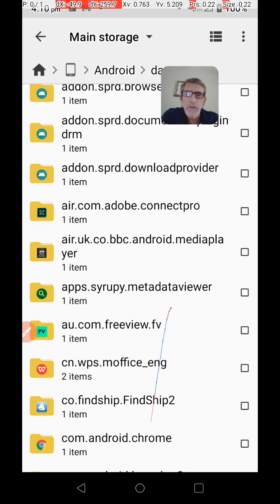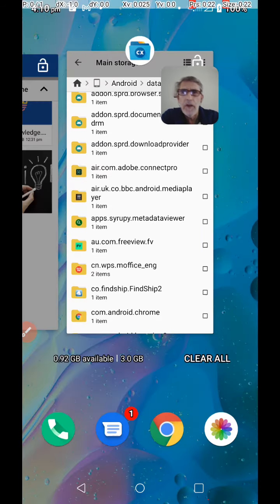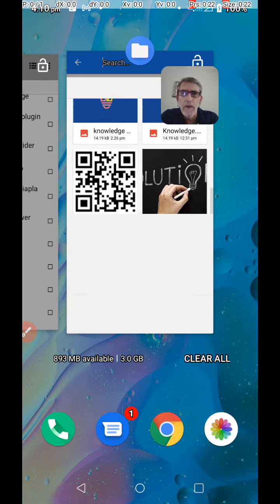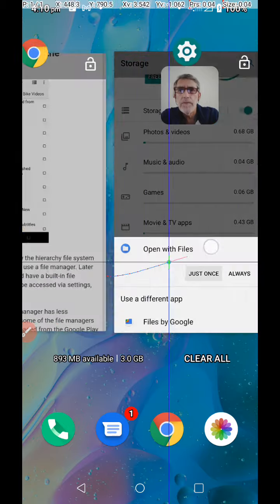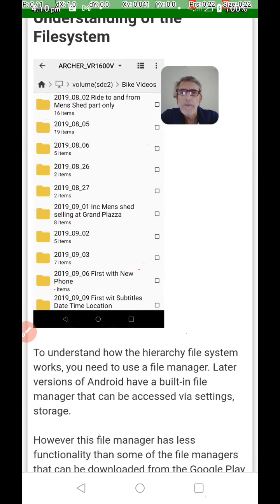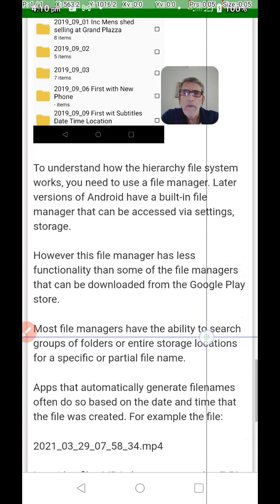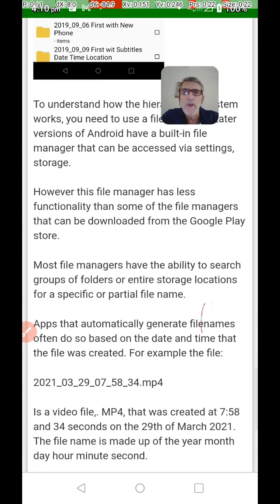But if all else fails, another little trick, going back to my notes again. Most of the file managers have the ability to search for groups of folders or entire storage locations for specific or partial file names, which is what I just showed you.